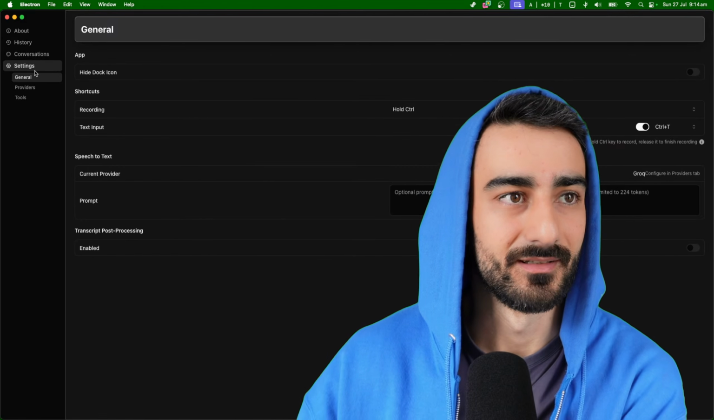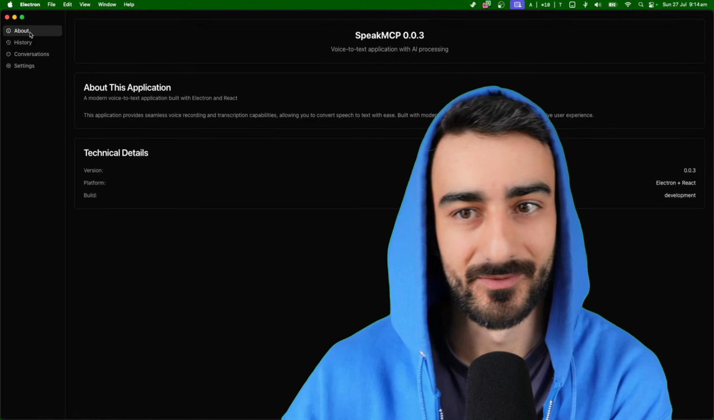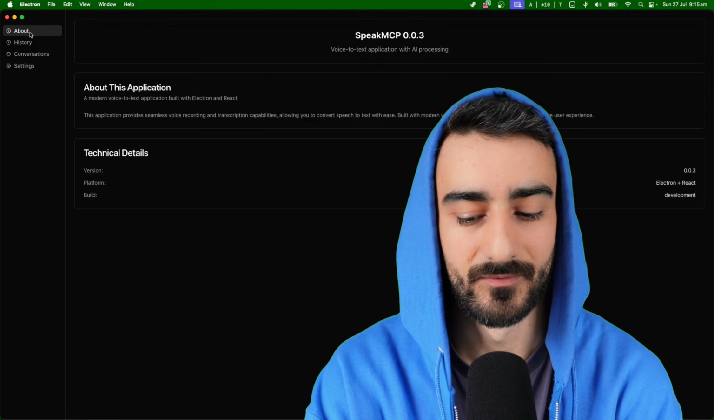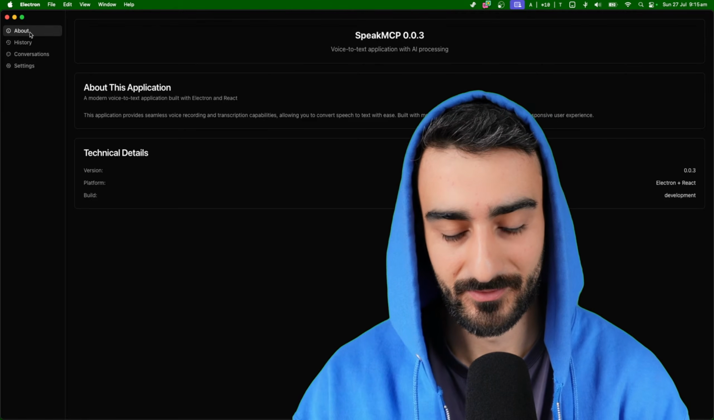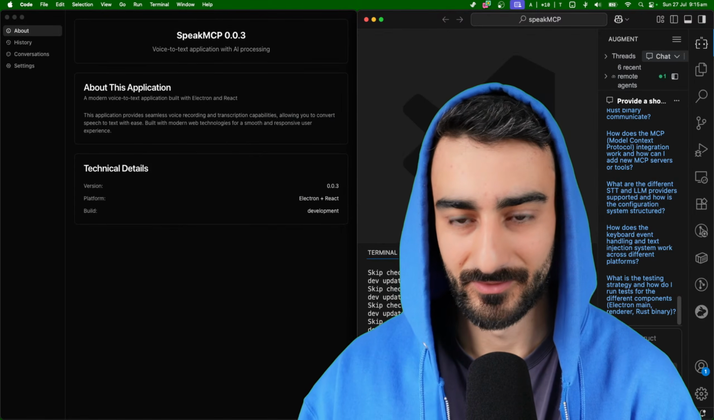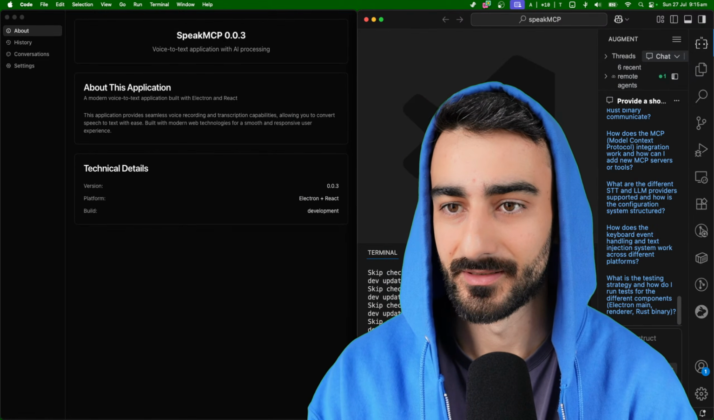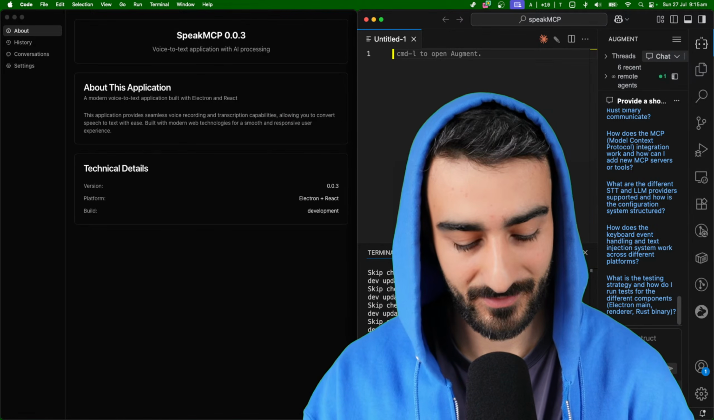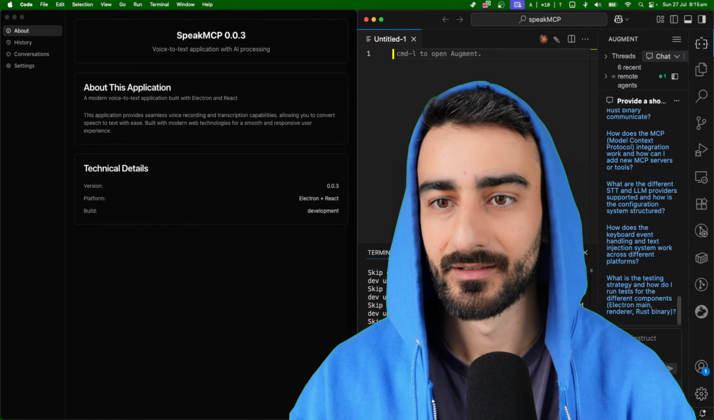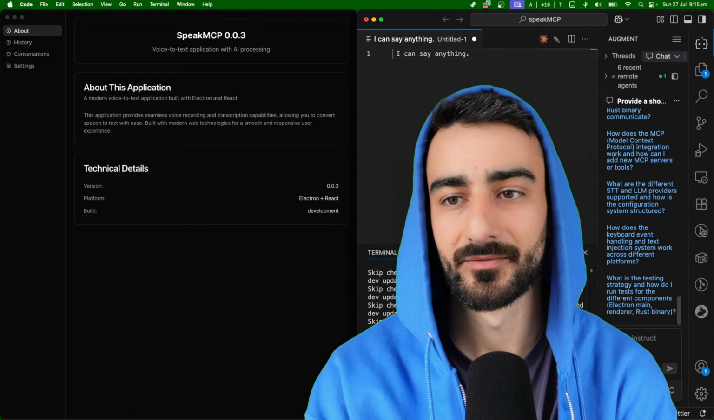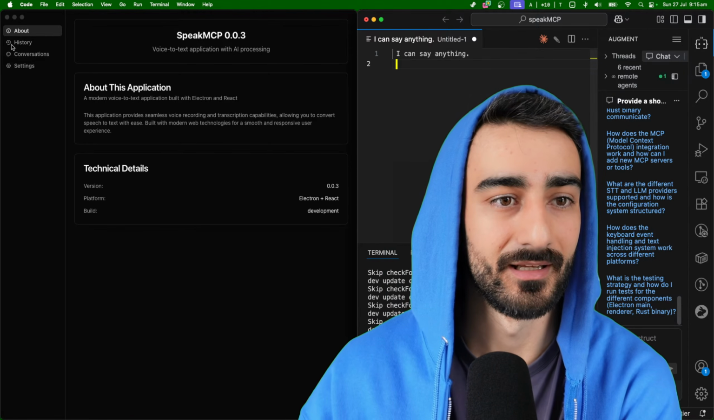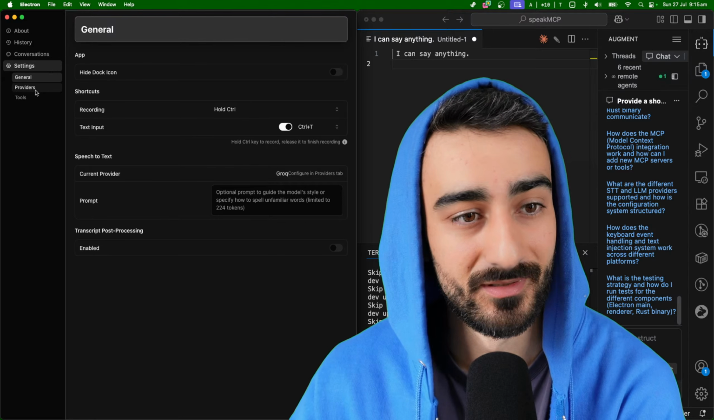What have we added? I don't know. Let's just give you a rundown from the start. So this is originally an app to dictate voice into text. So let's just open a new text file here. If I hold control, I can say anything and it should paste it here. Yep, there we go. But I've added another keybind here and enabled agent mode.